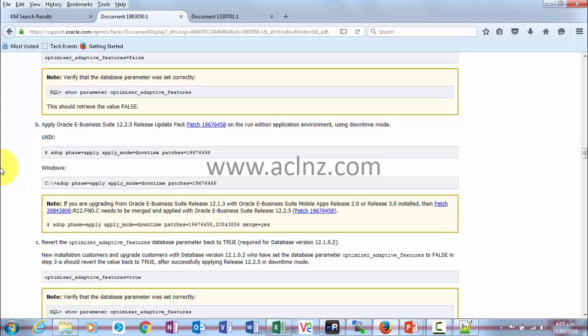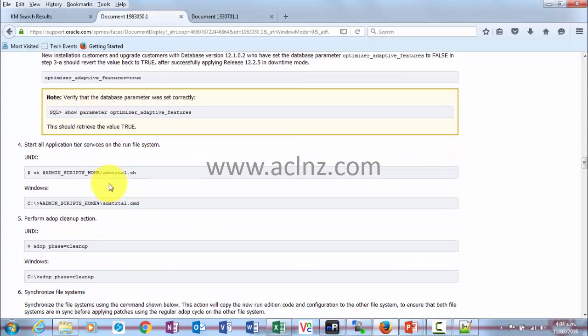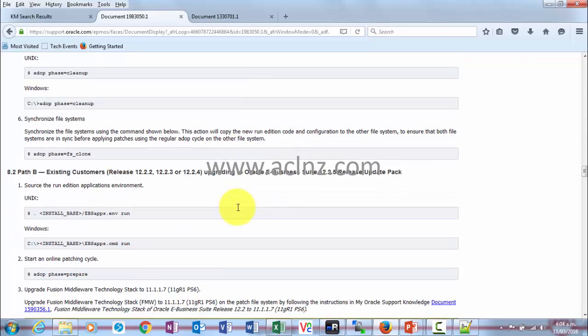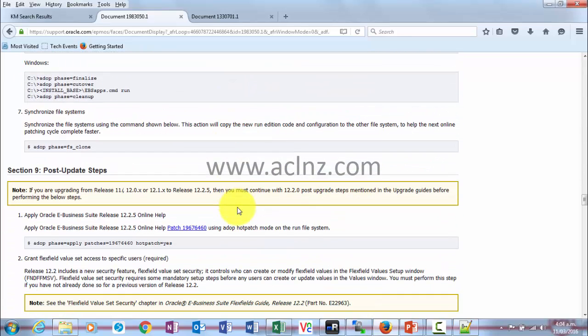Once that was applied successfully, then we reverted the optimizer adaptive features database parameter back to true, and then we started all the application tier services and quickly checked the status from the front end. Then we also ran these two ADOP processes, which included the cleanup phase and the synchronize file system phase. That was the process of applying the 12.2.5 RUP.